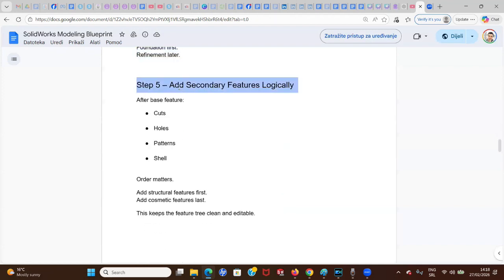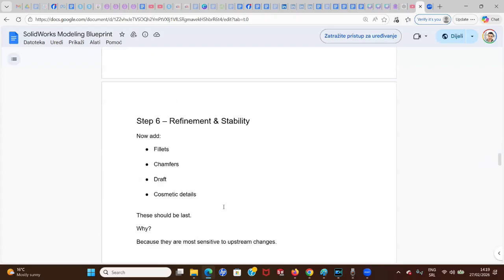Then step five is to add secondary features logically. After the base feature, we have cuts, holes, patterns, and shells. Sequence matters. Add structural features first and then cosmetic features, because this keeps the feature tree clean and editable. Then in step six, we have refinement and stability, because now we can add fillets, chamfers, draft, and cosmetic details. These should be last because they're the most sensitive to upstream changes.